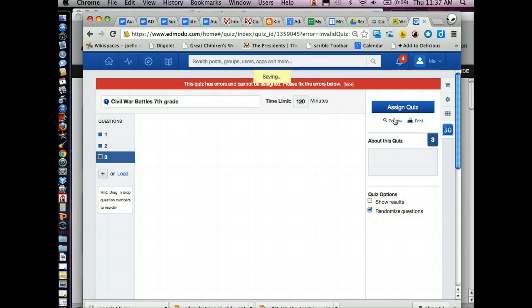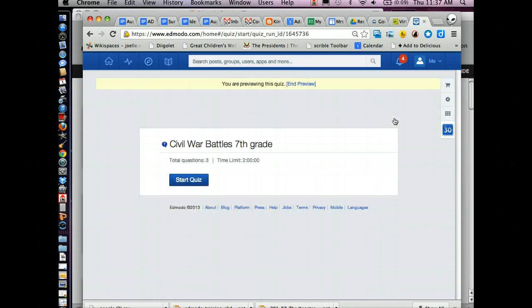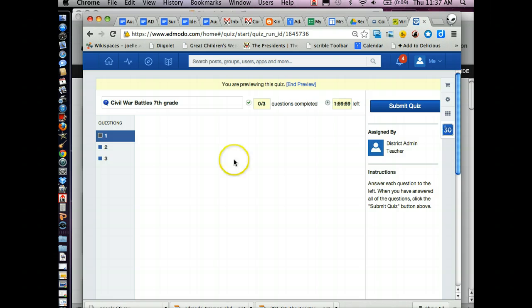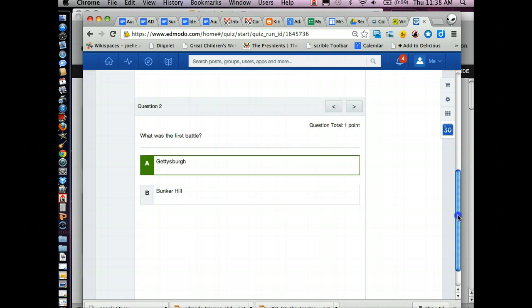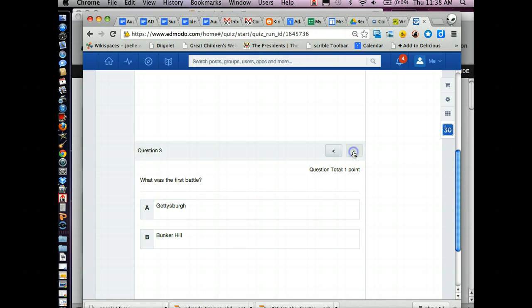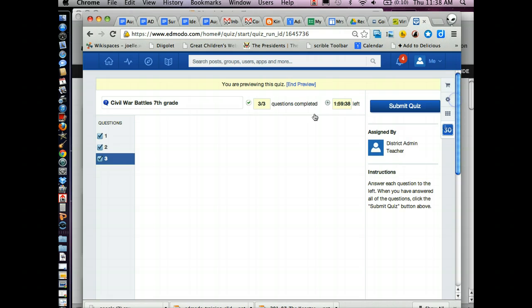So if I go to preview, which is not going to be the most exciting quiz, here it is, Civil War battles, 7th grade. It says how long, it says the questions, you hit start quiz. It must be my browser that the question's all the way down here. It's true. The first battle, which I know Gettysburg was not. And somehow I have the same question twice. I'm not really sure how I did that. And here it shows you questions completed, how much time is left. And when a kid's done, they can hit submit quiz.